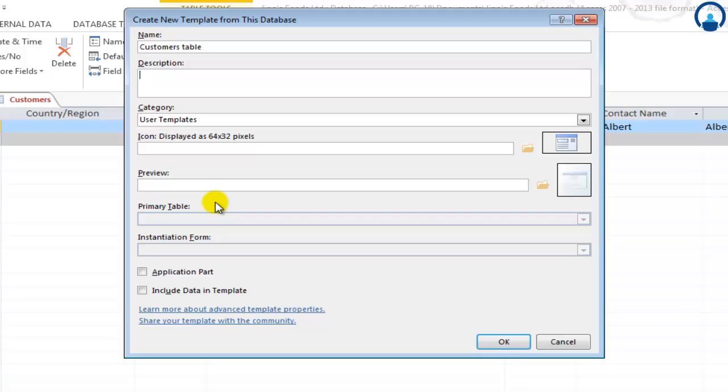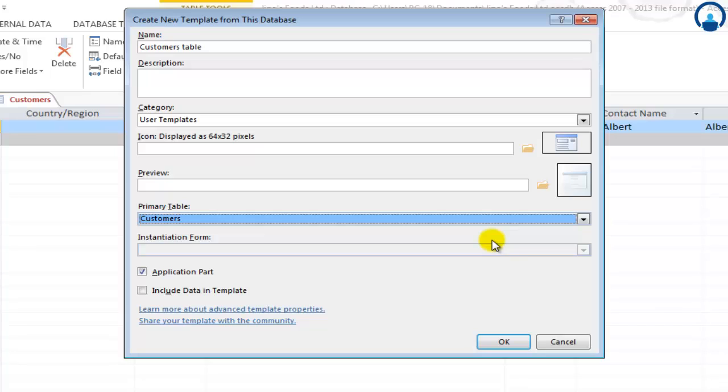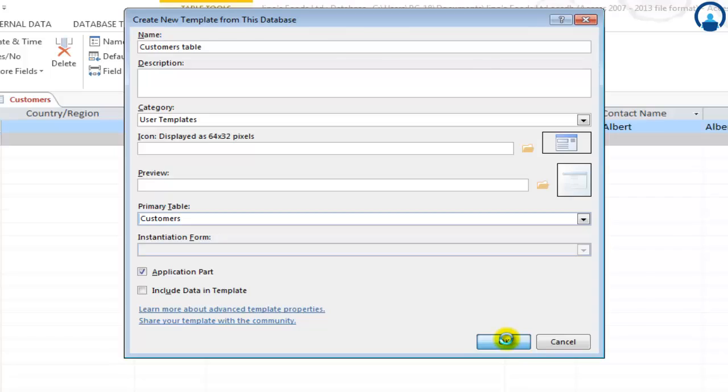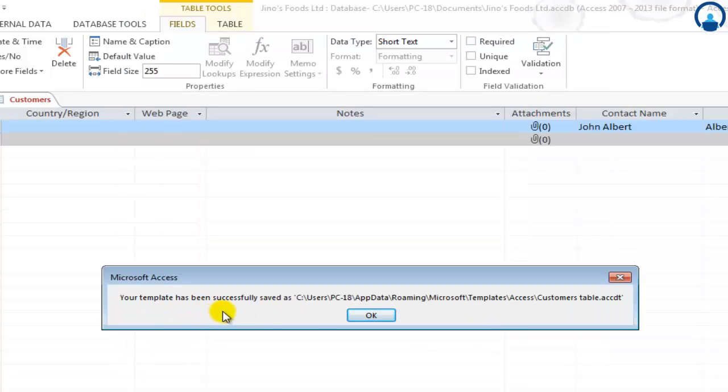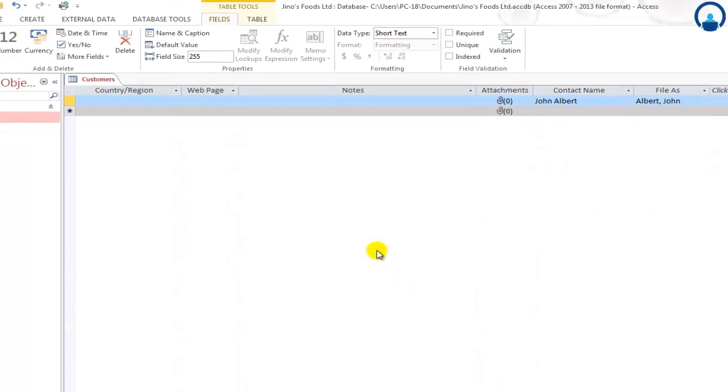Right now these fields, the primary table and installation form, are grayed out. So for that I need to select this application part over here. You need to tick that, and then you can select something in this primary table. When I click on this arrow, there's only one table, the default one, that is the customers table that you want to include. So I click that. Also, if you want to include the data in that new application part, you can check this box. We're going to leave this blank. Okay, and I would click OK. Now it says your template has been successfully saved, and you click OK.